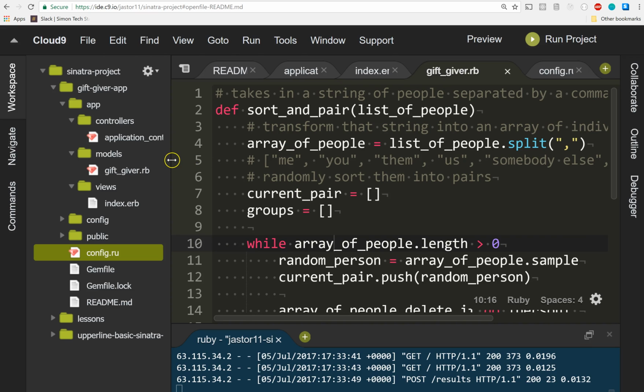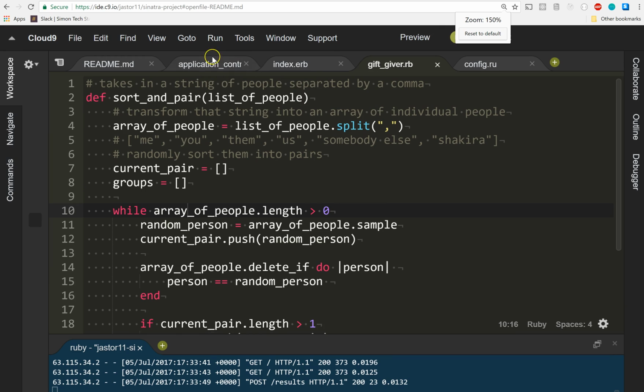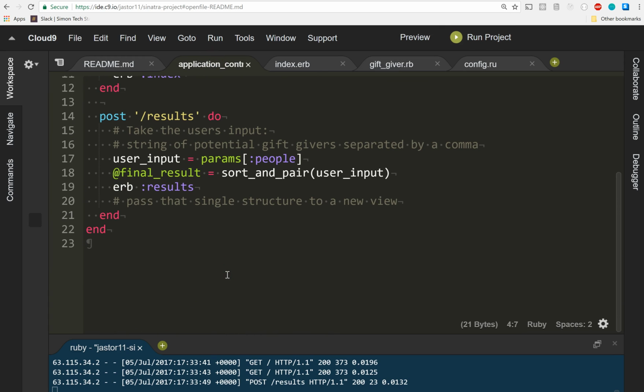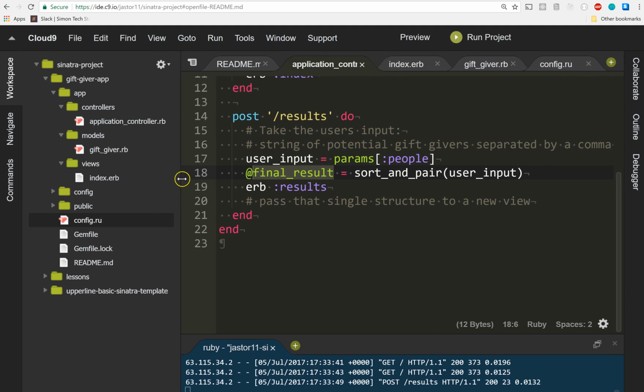So I've slacked this out. Everyone should have this method working. All we really have to do now is, since we're rendering an ERB results page with the final results, let's go ahead and just handle that.